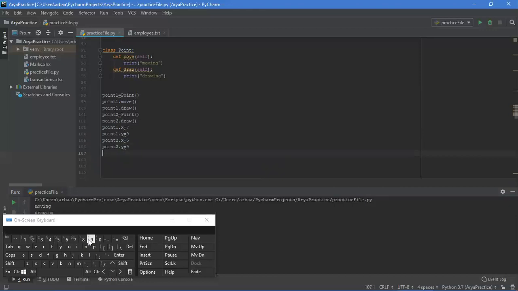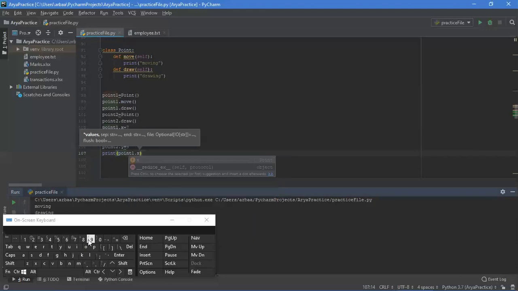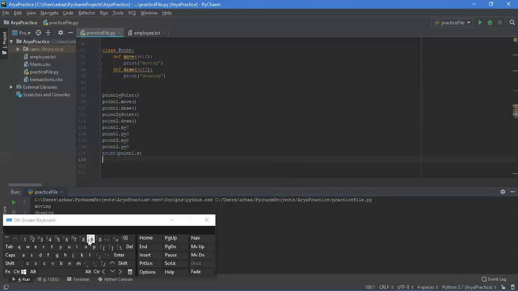How about we go ahead and start to print them? So I can say this, print, and then point one dot x. Okay, and we can do the same with our print point two.